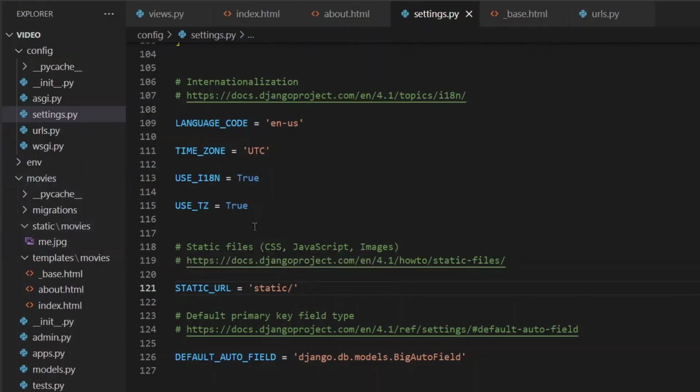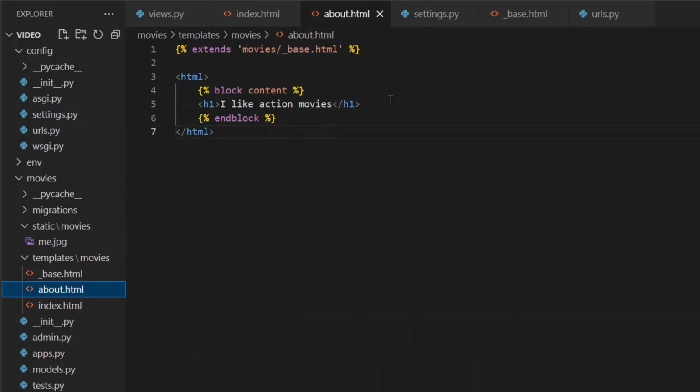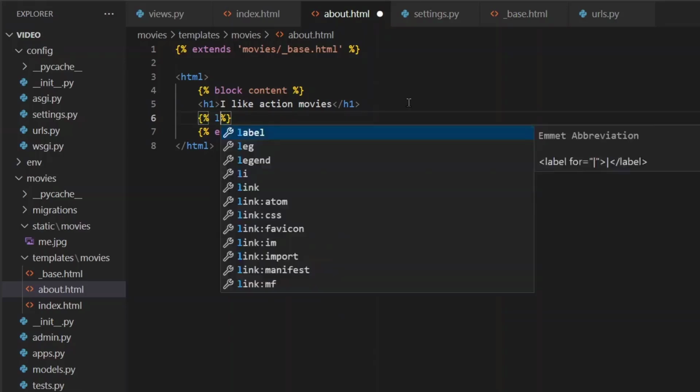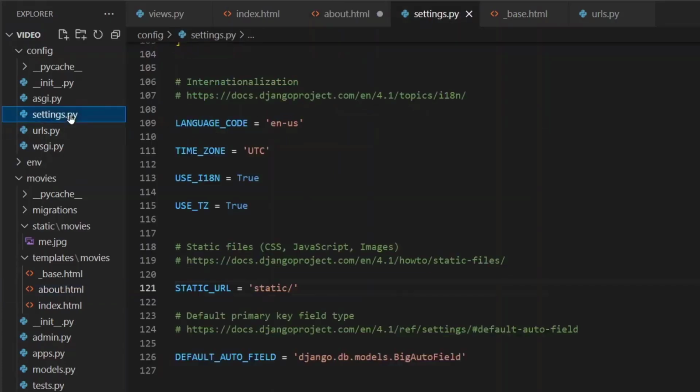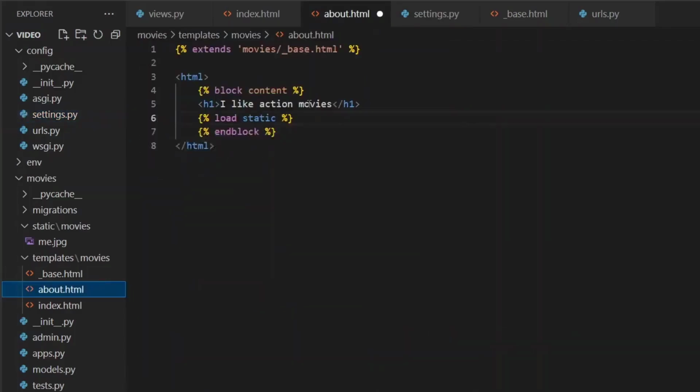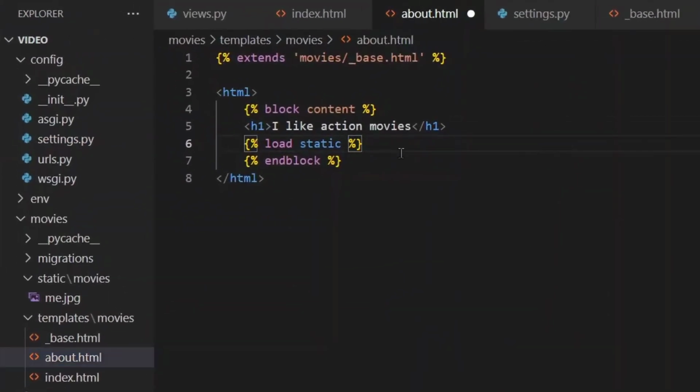Now we actually want to display it on the About page. And so to do that, there's two things we have to do. We have to load in a Django tag that's called load static. And this lets Django know where in that settings.py file we have this static URL set to. So it will know where on the site to look for static files. And then what we can do is we can create an image tag. And for the source, we can add another Django template tag. This time that's called static.